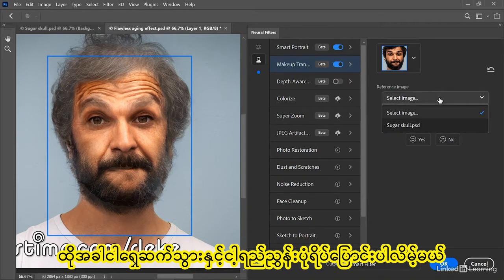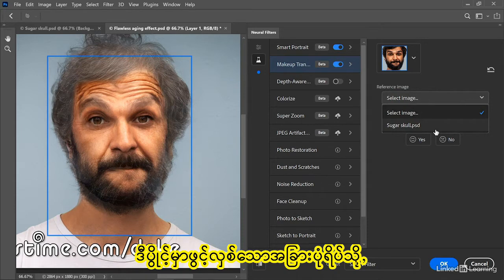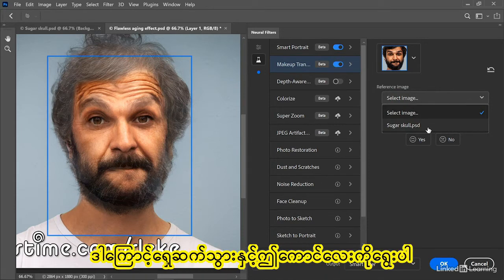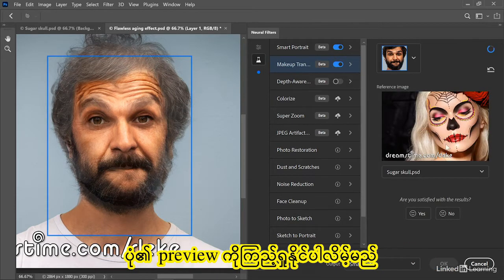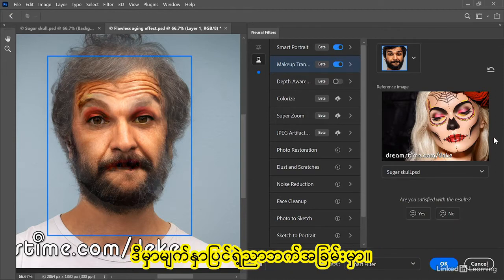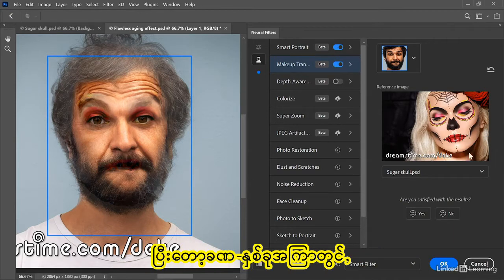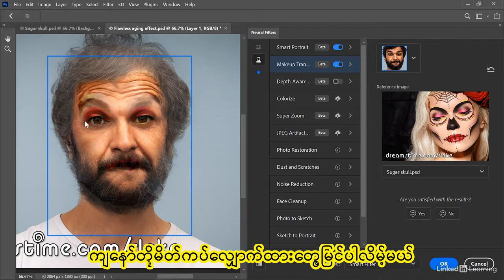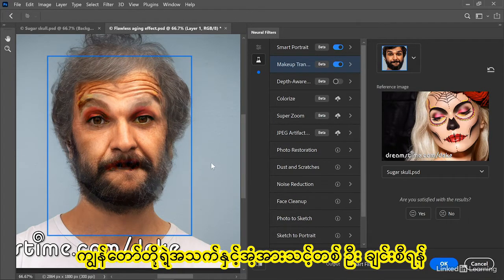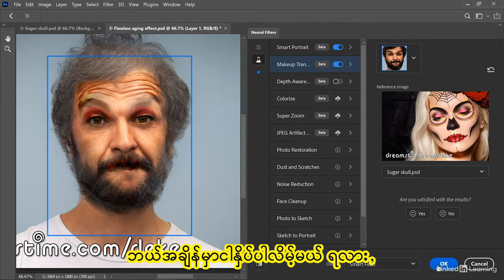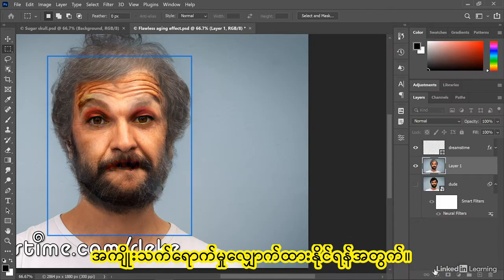And I'm going to go ahead and switch my reference image to the other image that is open at this point, which is Sugar Skull. So go ahead and select this guy. We'll be able to see a preview of the image over here on the right-hand side of the screen. And then a moment or two later, we will see the makeup applied to our aged and surprised individual. At which point, I'll click OK in order to apply the effect.